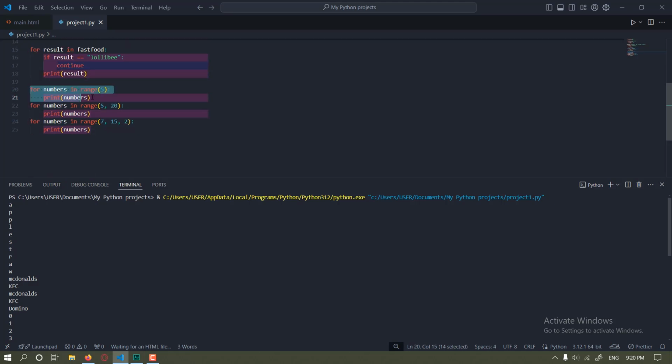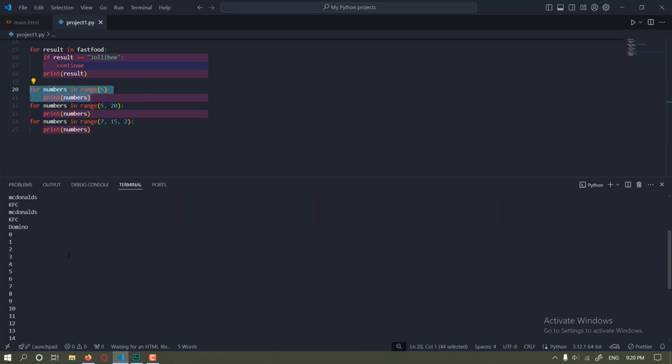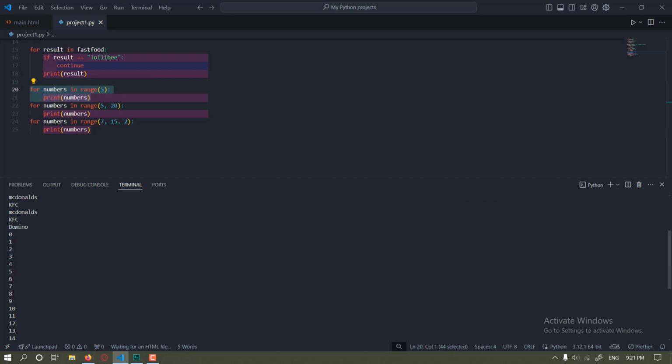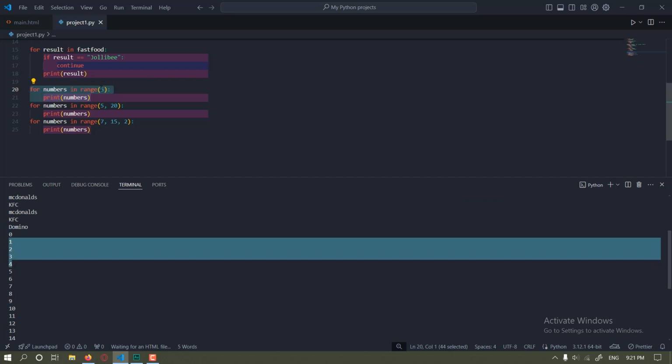Now down here with the for numbers in range. First one, we should expect 0 to 5 because the default is 0. It goes 0, 1, 2, 3, 4, okay? It does not print the 5, it just goes up to 4, all right? And that's something that you need to be reminded of. Sometimes it does mess you up if you happen to forget that fact.